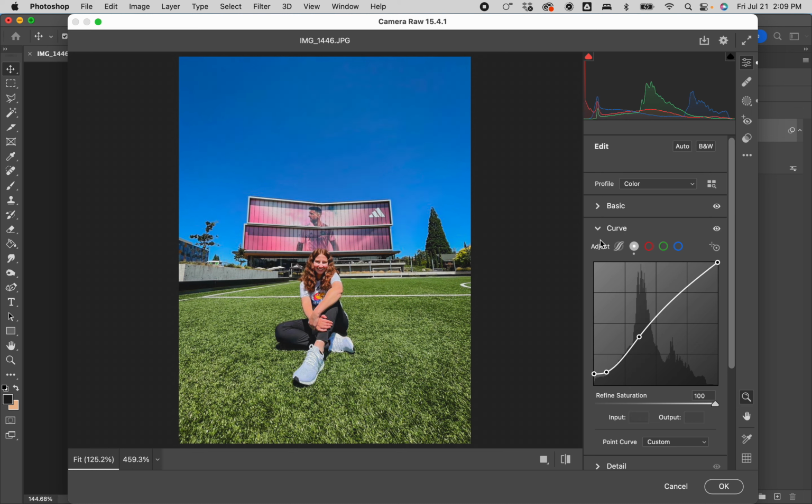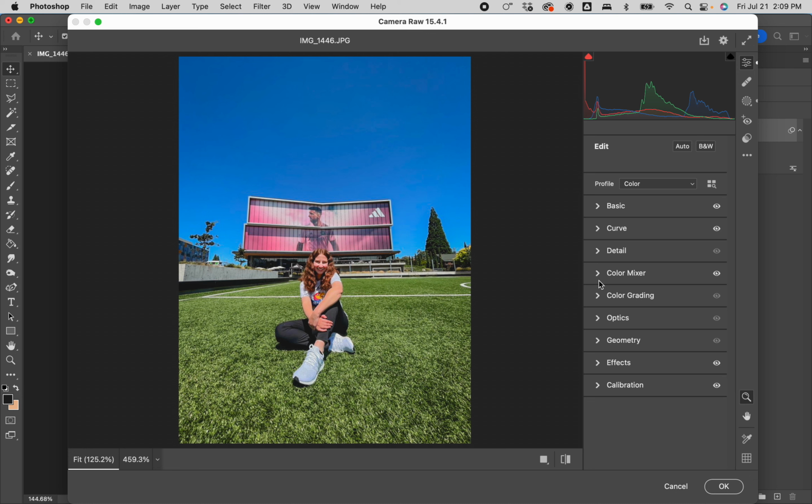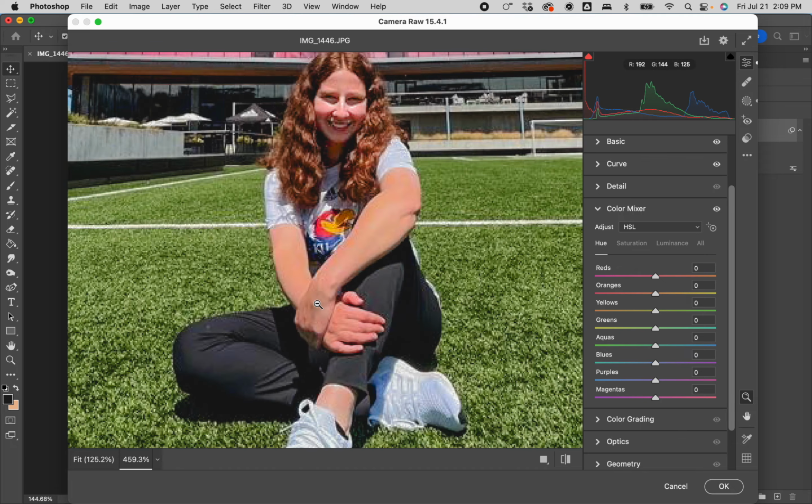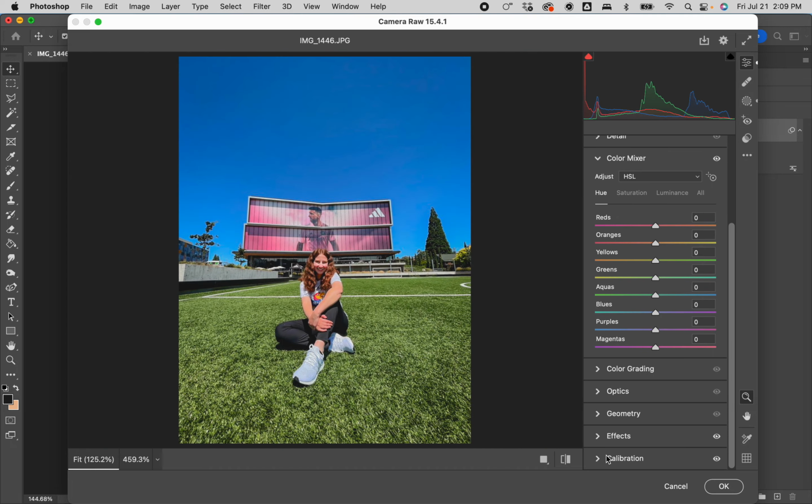But then you can also, in color mixer, you can like adjust different things. So I turned down luminance a little bit so that her skin wasn't as bright. And then you can also, I do this a lot on my posts. Since we're red for Nebraska, I usually go down a little bit in this, but since it didn't look too bad on her shirt, I didn't do that.